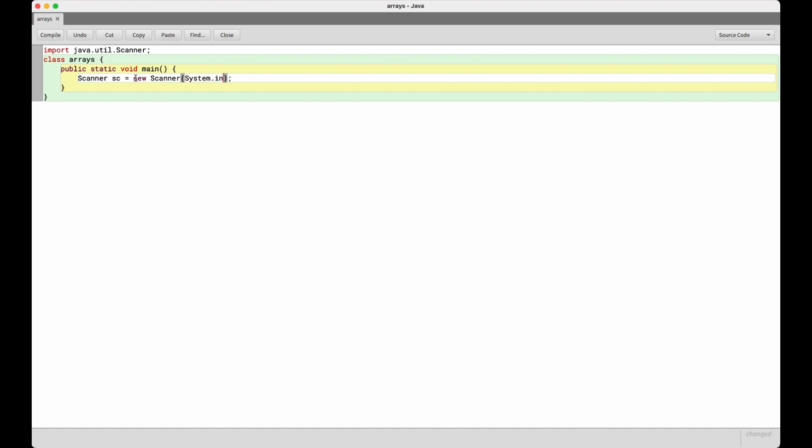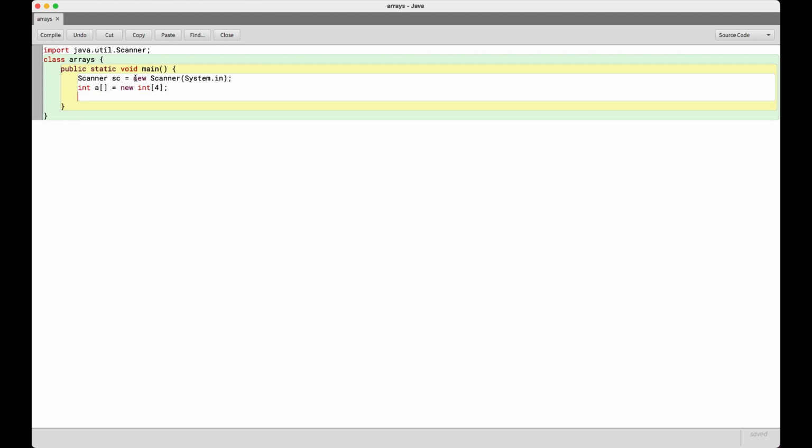System dot in, and after that, let's initialize our array, which will be int. Let's just call the array a, and then new integer. The size of the array, let's say, is 4. So that's done. And now we have to take input.